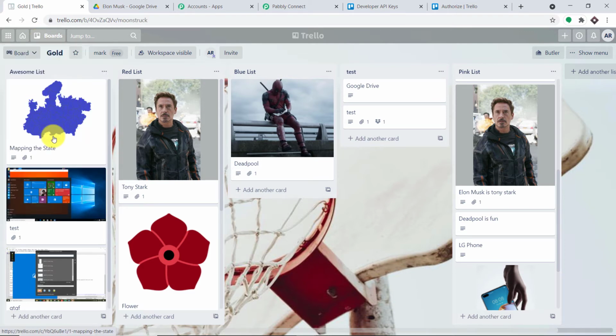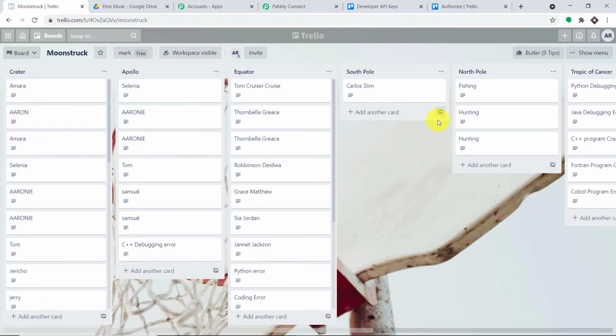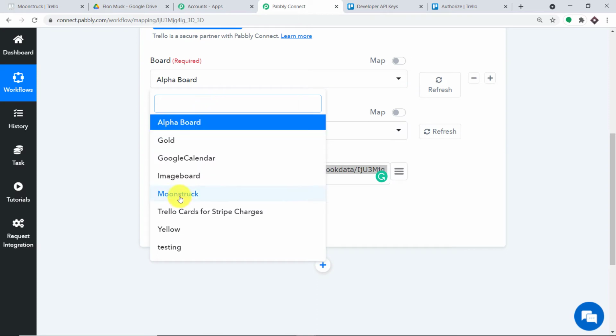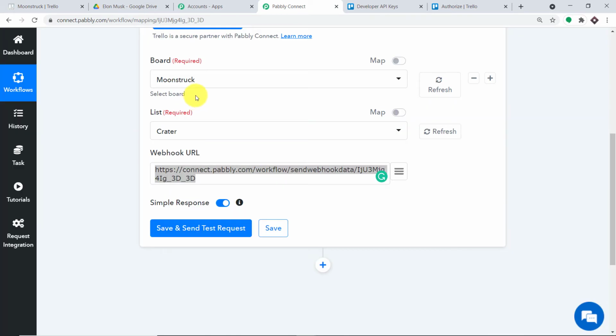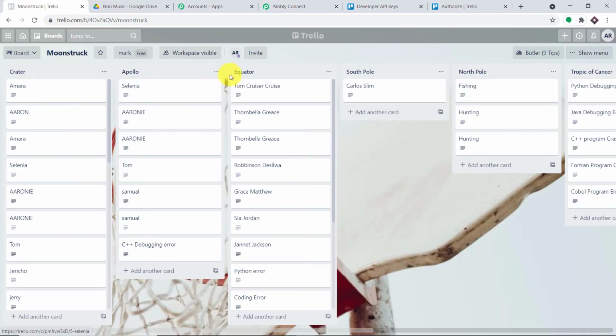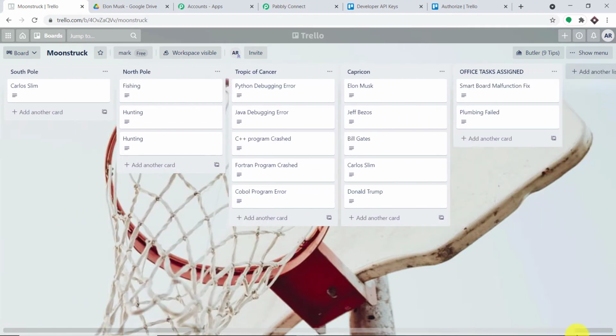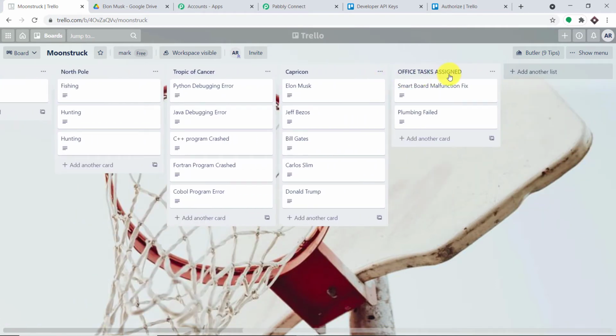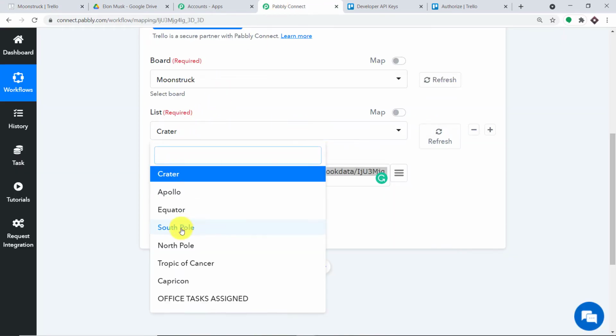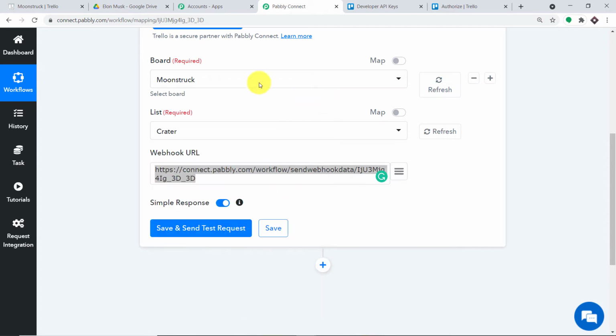So for the time being, how about we go with the Moonstuck? Okay, so this is the board called as Moonstuck. So we want to receive the data from Moonstuck, so I'm just keeping it as Moonstuck. Now coming to this part called as the list. So as you can see, these are the lists we have: Crater, Apollo, Equator, South Pole, North Pole, Tropic of Cancer, and many more. Capricorn, Office, tasks assigned. So basically all the lists that are present here will be reflected here. So as you can see, we do have the same lists: Apollo, Equator, South Pole, North Pole, Tropic of Cancer, Capricorn, Office, tasks assigned. So what if I create a new list?